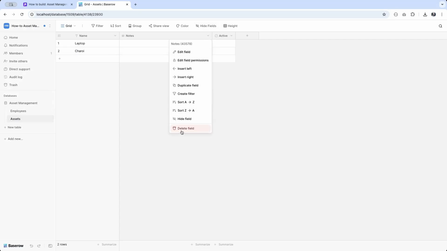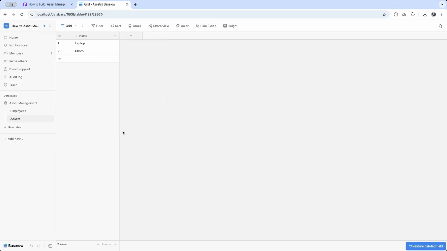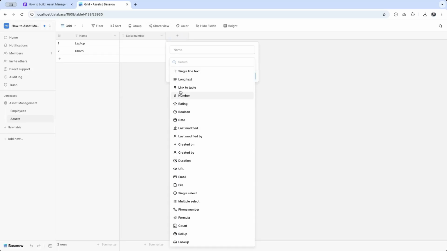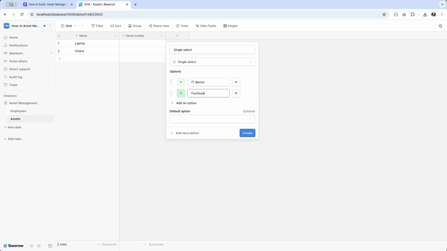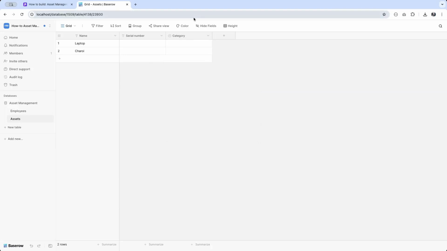Let's remove the notes and active fields because I don't need them, and let's add some fields that I need. For example, the serial number, which will be just a plain text field. Also my category, and like I told in the introduction, this will be a single select field where I can say, okay, this is an IT device or this is furniture, and I can assign a corresponding color that I want to have to it. So yeah, and instead of single select, let's offer it a proper name, category.